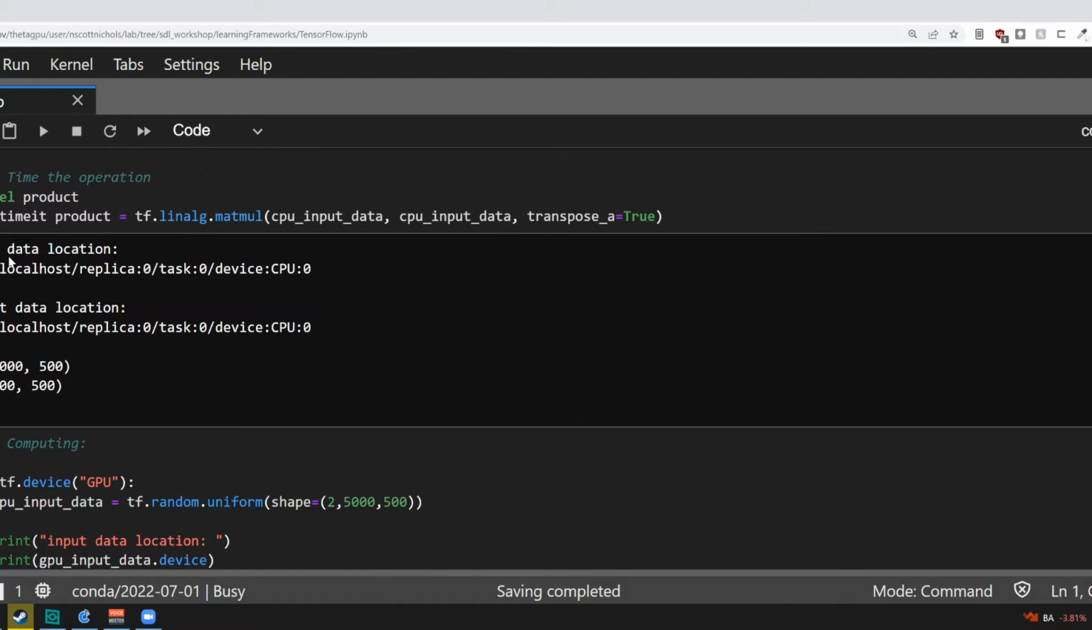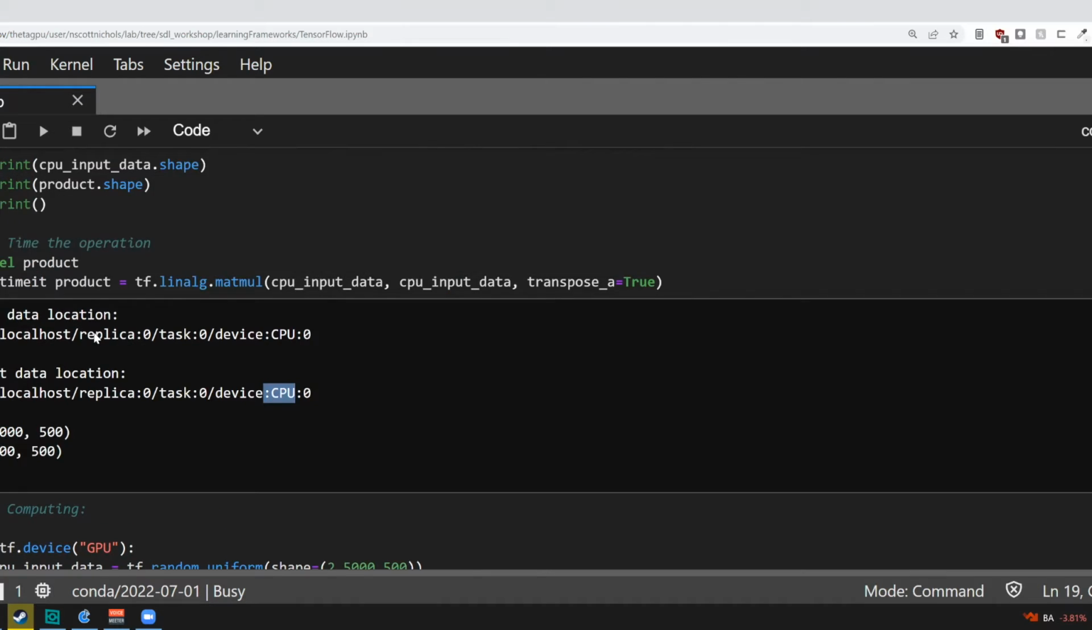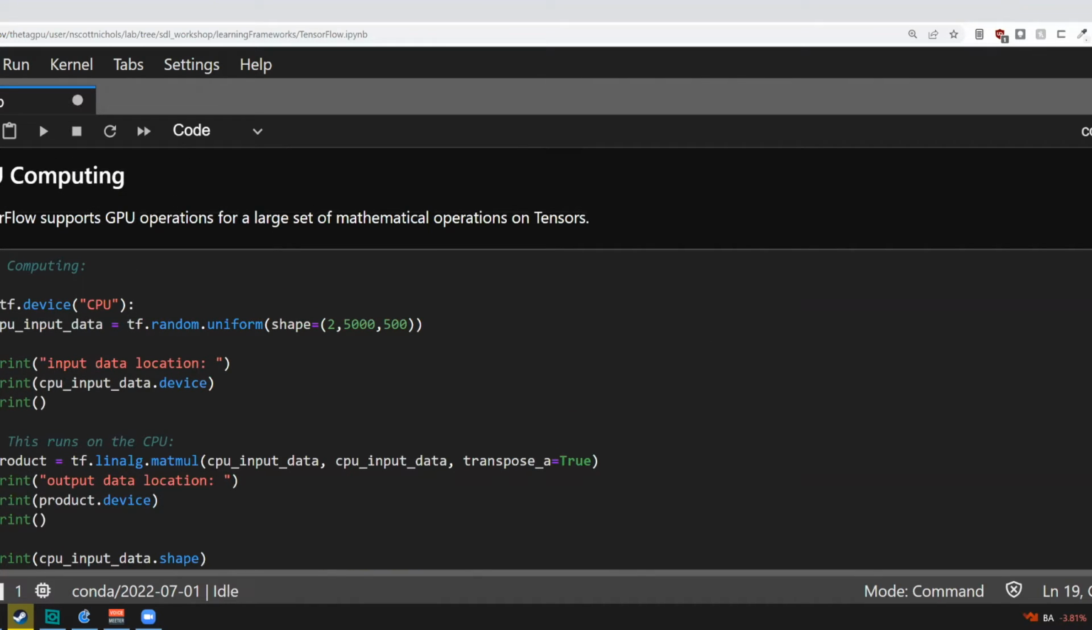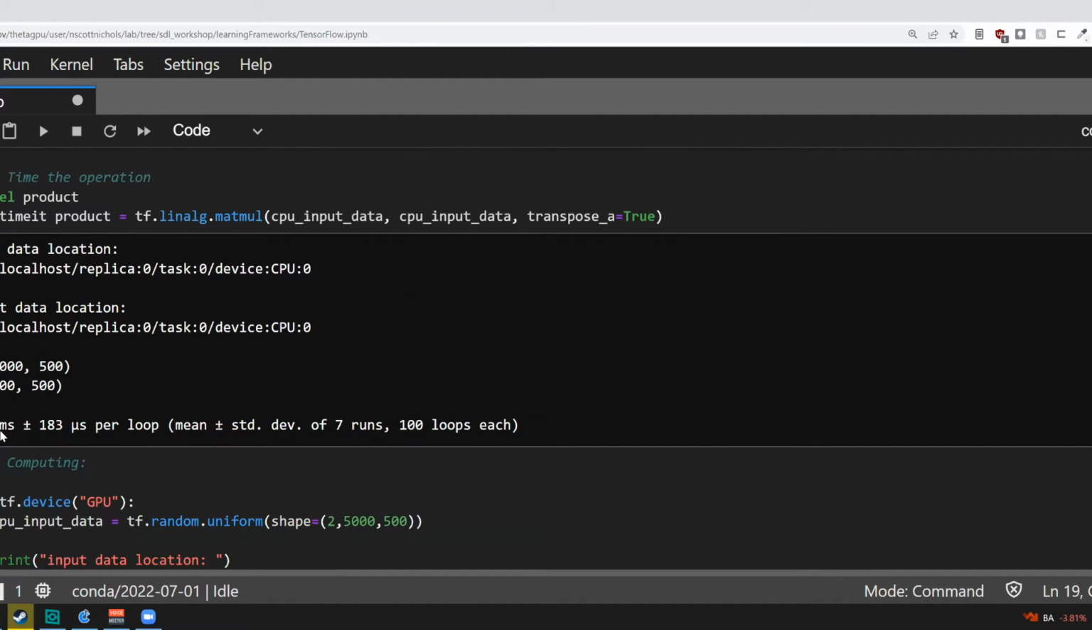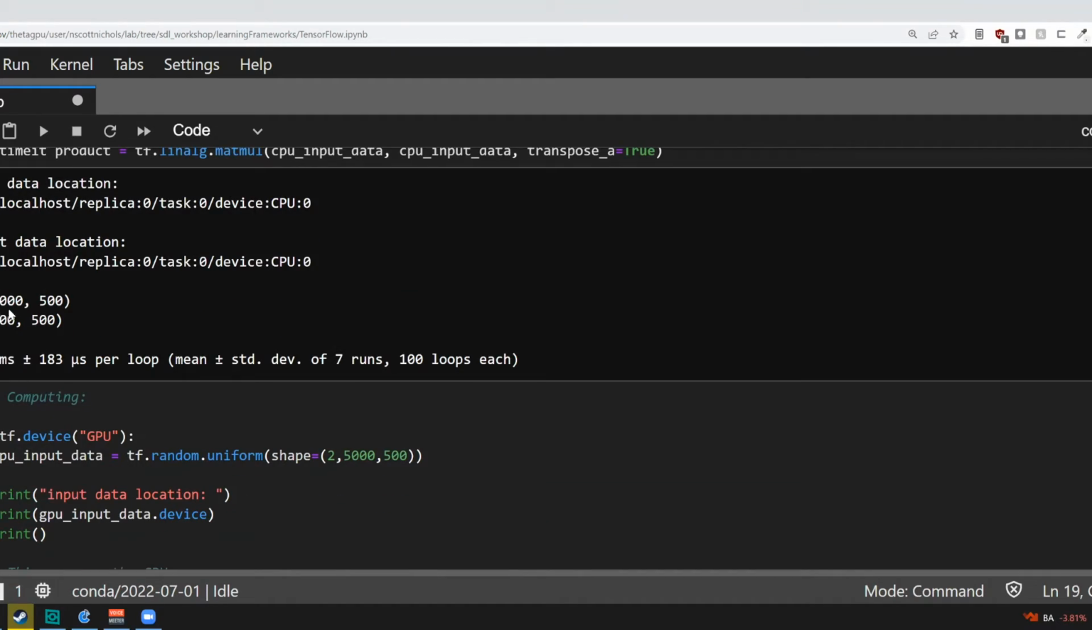As you see, the input data location is indeed on the CPU. The output is on the CPU. And the calculations were also completed on the CPU. It's still running the time operation. Let's look down here. It took about 16 milliseconds to do the operation. As you see, the output is in the dimensions that we expect.